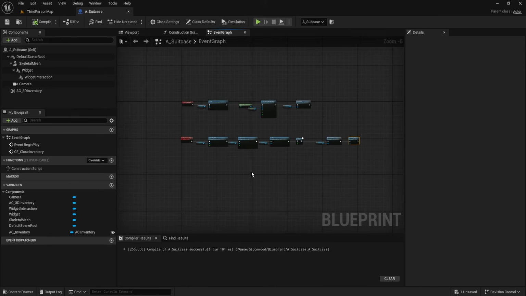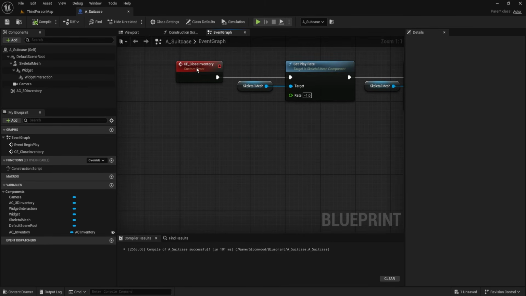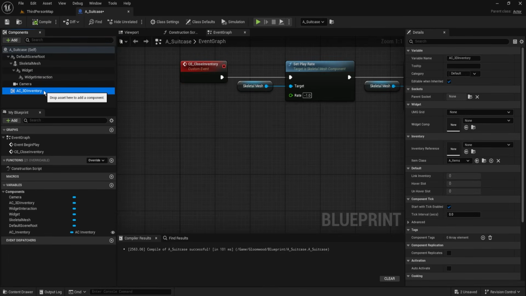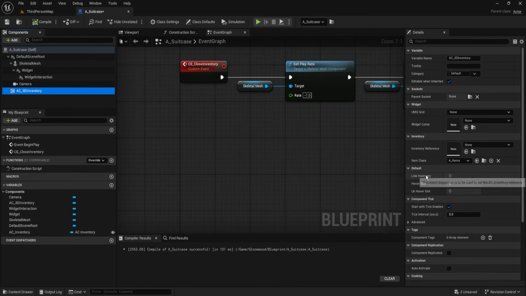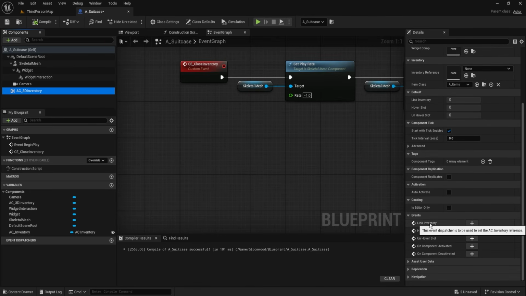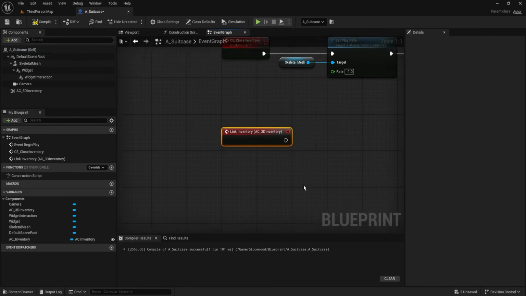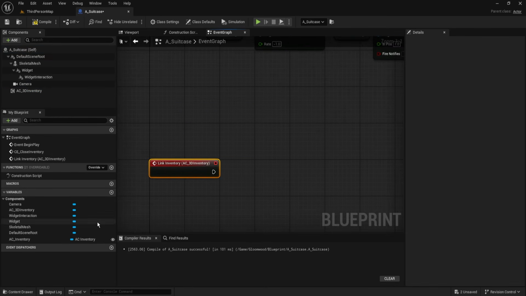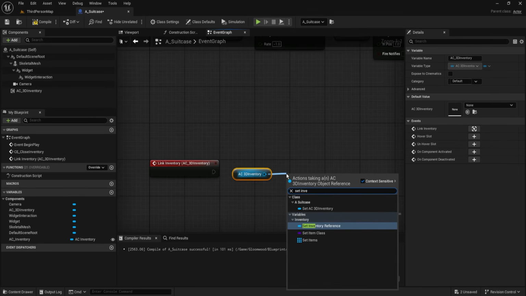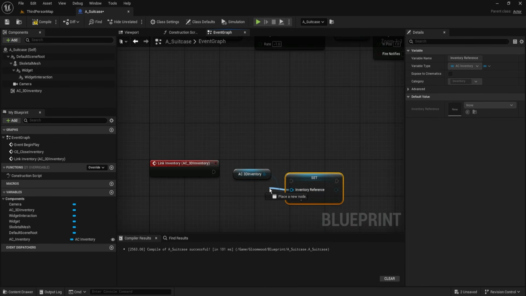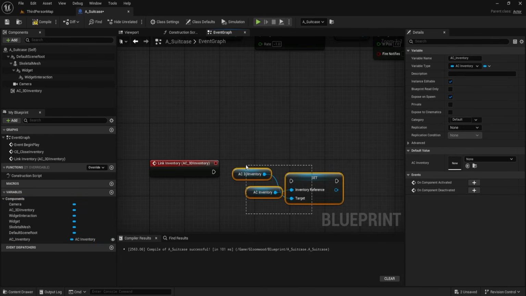So the final step we need here is something that we made previously to handle situations where we do not have an actual inventory on our actual suitcase or our chest. And that was our link inventory here, our event dispatcher. So we're going to call that here by clicking the plus on the 3D inventory. So click right here. And all we have to do is get a reference to our 3D inventory, say set AC inventory. Set inventory, I believe we called it, inventory reference. And we just want to set it to our AC inventory right here.